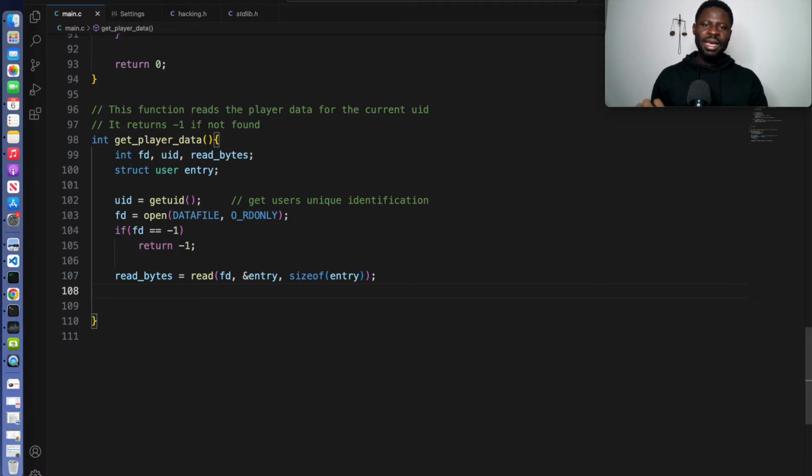a specific ID, we need to look through the entire file so that when we get a match, we can say that this is the player that we are looking for. We can just make a while loop here and we will say that while entry.uid is not equal to the UID that we are looking for, or the UID that is logged in, and read byte is greater than 0.